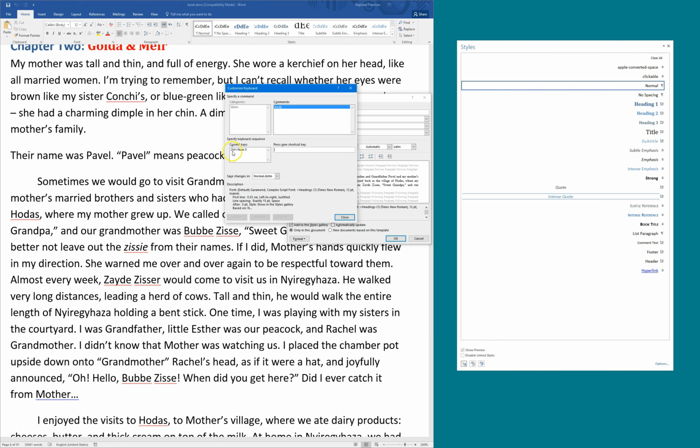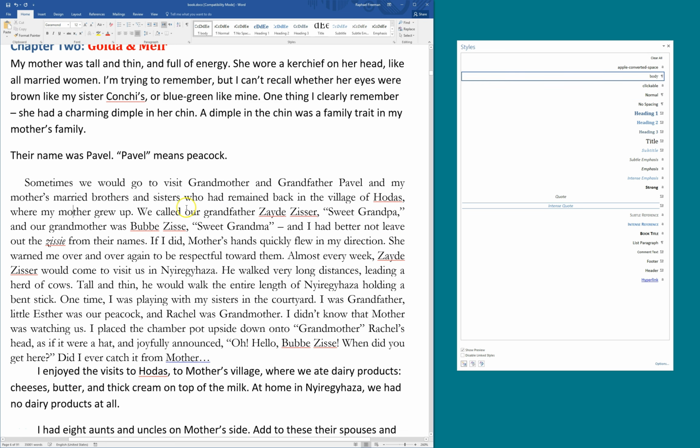If you look, there's already been assigned a shortcut key. This is because I always make Control and 0 on the numeric keypad for Body. So it's already been there. If I want to do something else, I could do Control numeric keypad 4 and it will tell me it's currently assigned to a different style. But for Body, I'm going to keep that as it is. And I'm going to do OK. And you notice the moment I do that, the style has now changed.